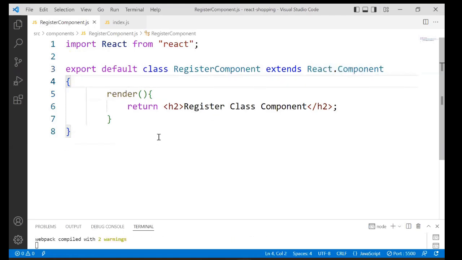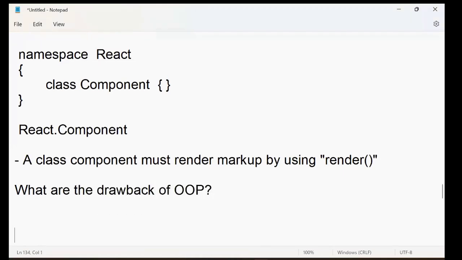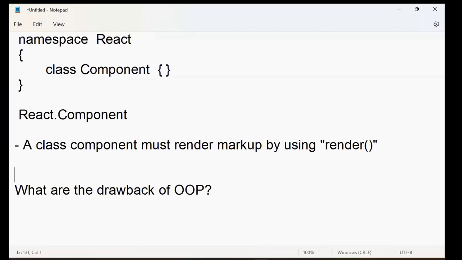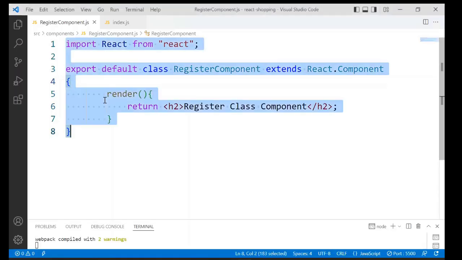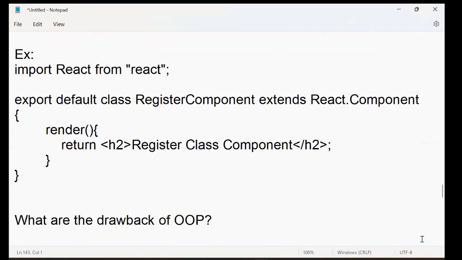Now these days, developers don't prefer this. So officially the React community doesn't prefer this. The React community says it is better to use functions than classes, right? Because you know what the drawbacks of OOPs are. Because a class is an OOP member. So let me give you an example. What are the drawbacks of OOPs?